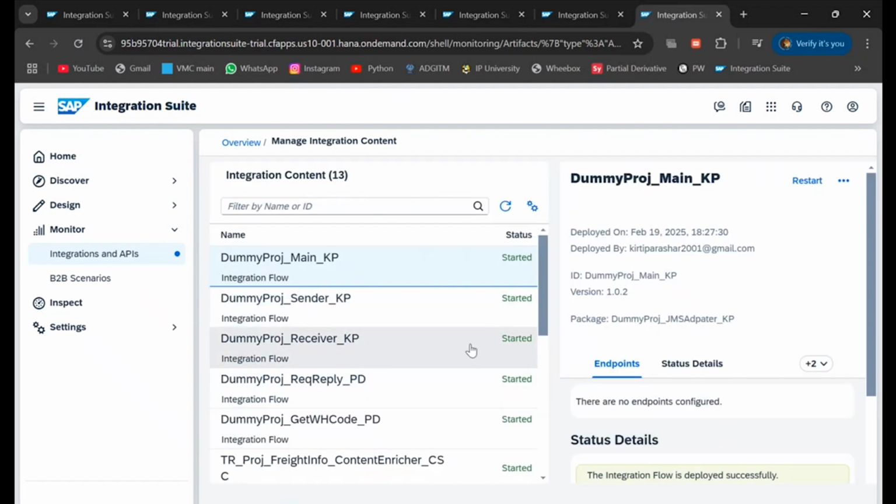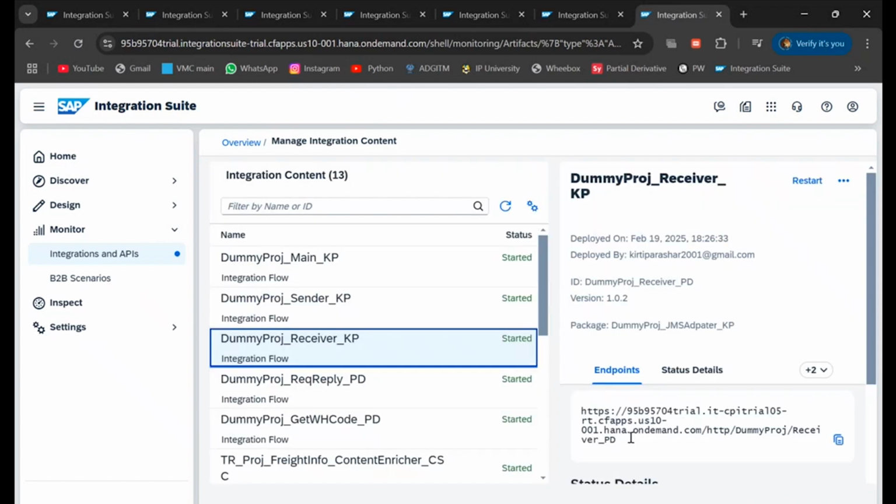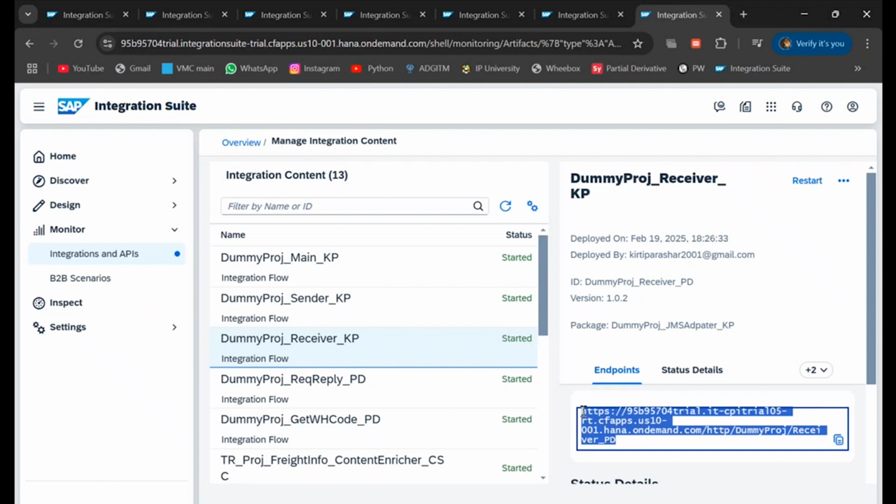Our files are deployed. Now we will be using the receiver URL and pass it through Postman to basically run this. The reason why we're using the receiver URL, not the main, is because main has the process direct receiver, and process direct receivers basically work on the system, so there is no endpoint generated. So for sender and main, we won't have an endpoint.